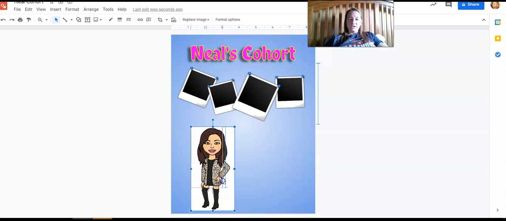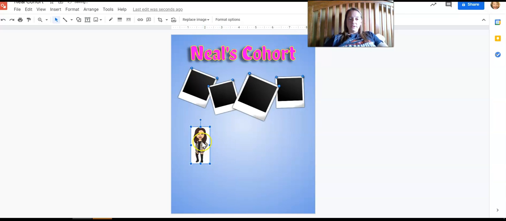And then I'm going to shrink this photo down, and I'm going to add it to this. I need to obviously rotate it. Now you would be doing this with a real photo, not a Bitmoji. I just don't have any real photos on mine.